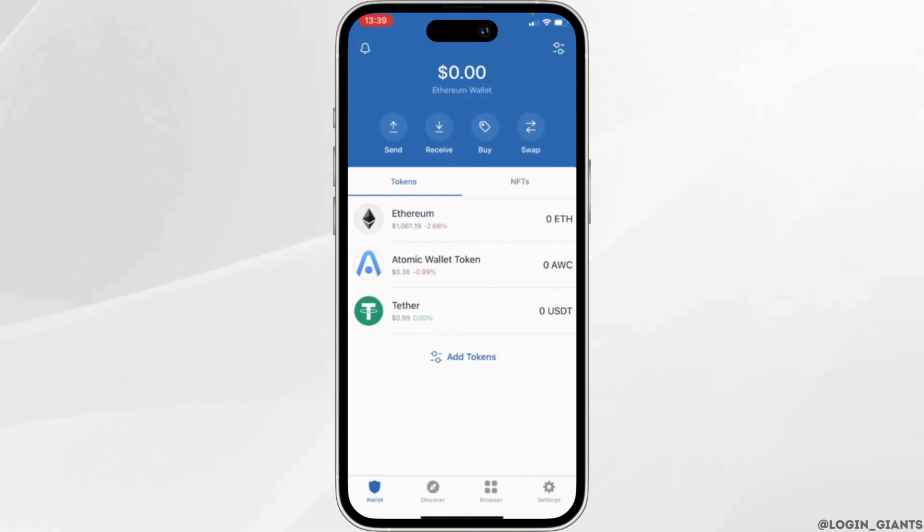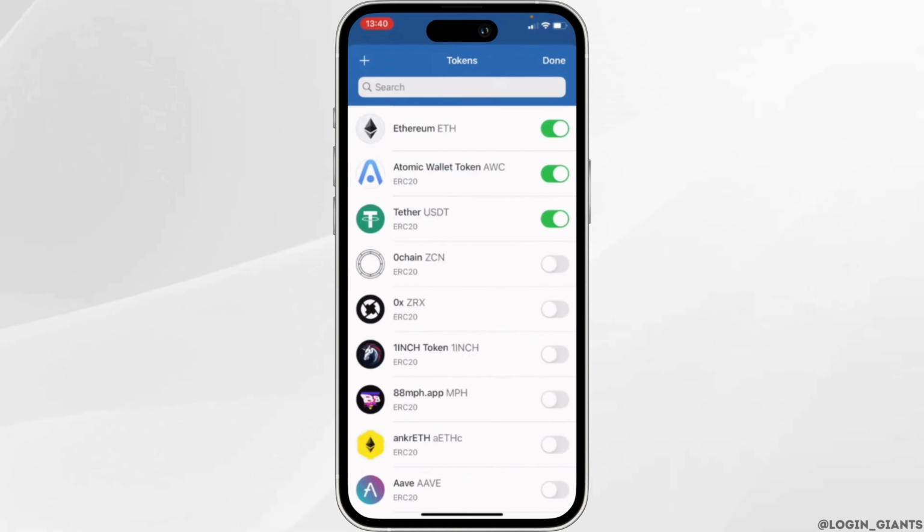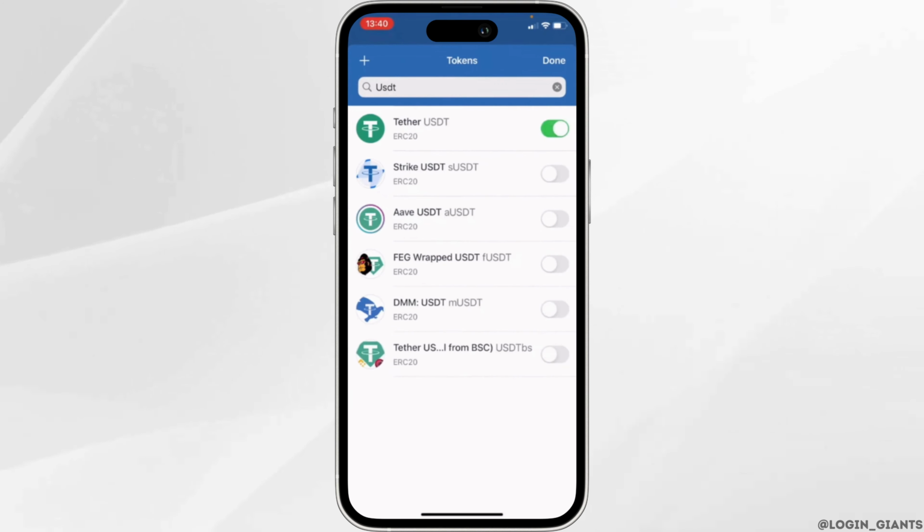So first of all, what you guys need to have here in your assets is the Tether token. So you can see I have this token right here. But if you don't see this token, then what you want to do is go back to your wallet and then click on Add Tokens. In the search bar, you need to search for USDT and then enable this option, Tether. Once you have enabled it, it will be shown right here in the token section.